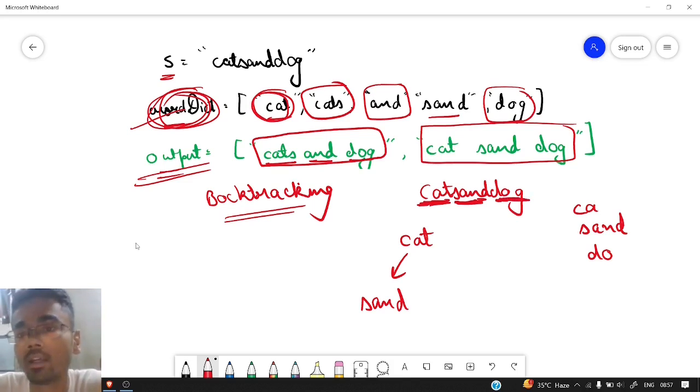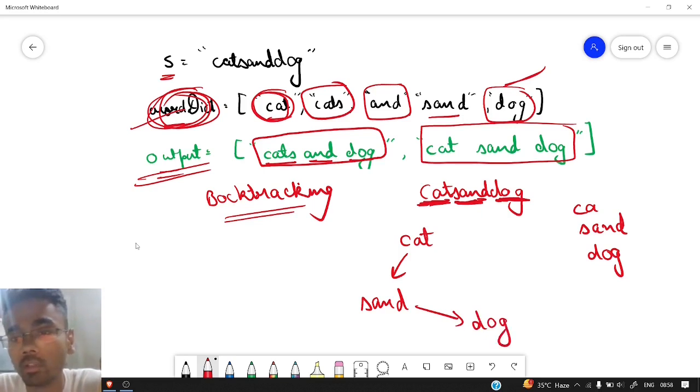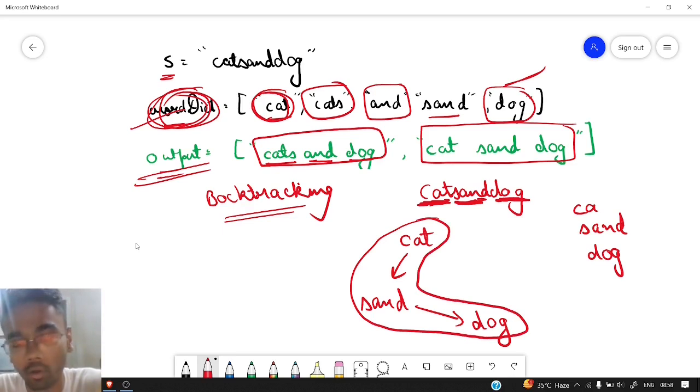Then we will again extend our substring and check if dog is present or not. So yes, dog is present in our word dictionary, so we will add this to our sentence. So one sentence can be cat, sand and dog. But in the output we also have another sentence, cats and dog.